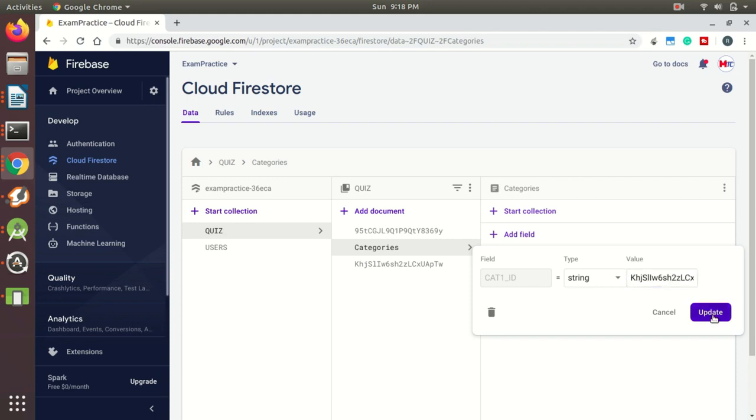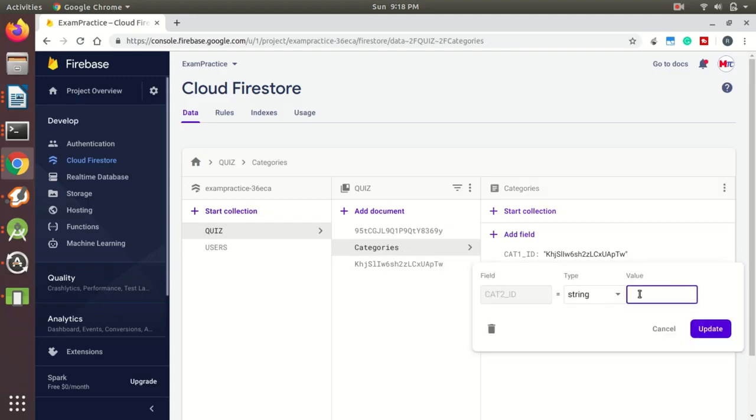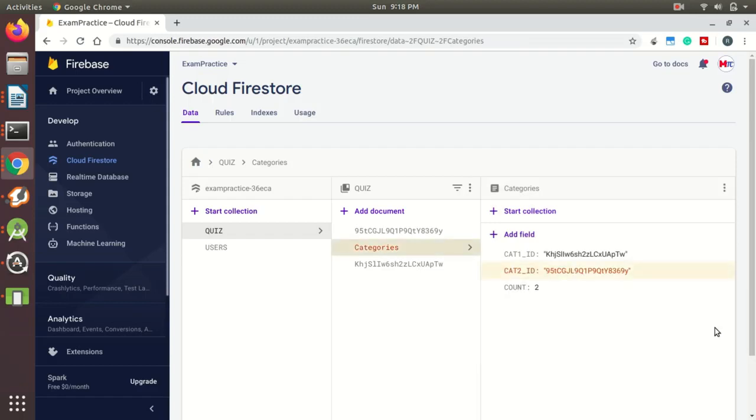So this is our category 1 ID. So by looking at this document, we will say this is this document ID, this category ID is our category 1. So this is our category 1. Now this is our category 2. So copy this ID and then go to the categories document, and here update this category 2 ID, paste this, update.